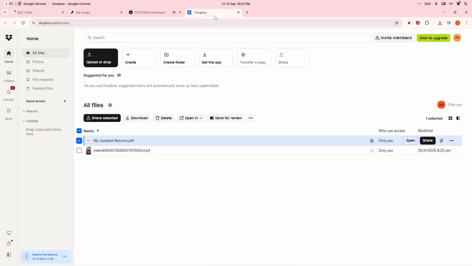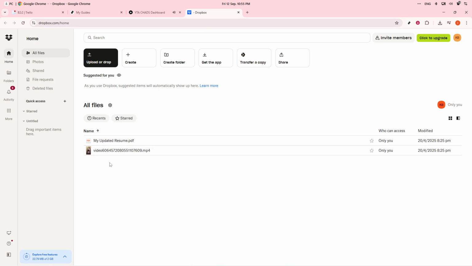In today's video, I'm going to teach you how to add a folder to Dropbox in an easy step-by-step tutorial for 2025. Whether you're new to Dropbox or just need a quick refresher, this tutorial is perfect for you. So let's get started. First, open your preferred web browser and navigate to Dropbox.com.